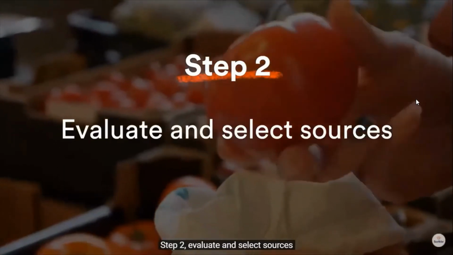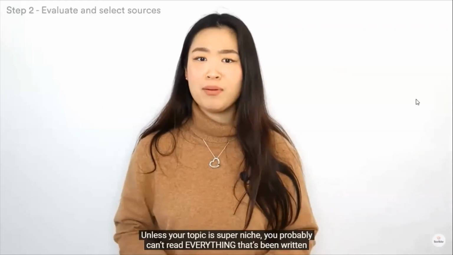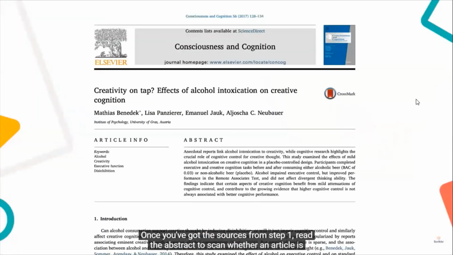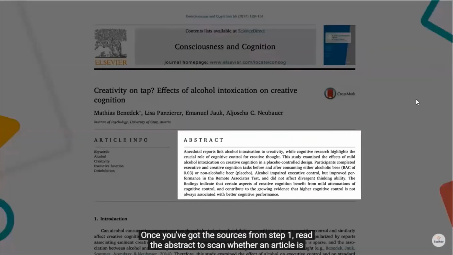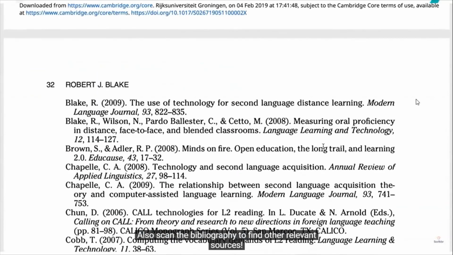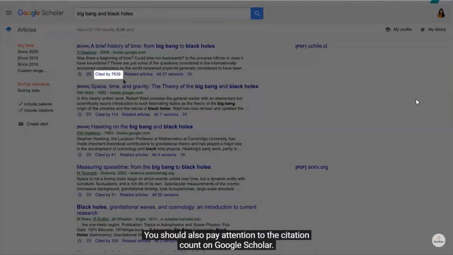Step 2. Evaluate and select sources. Unless your topic is super niche, you probably can't read everything that's been written on the topic. Once you've got the sources from step 1, read the abstract to scan whether an article is relevant or not. Also scan the bibliography to find other relevant sources. You should also pay attention to the citation count on Google Scholar. If the count is high, the source is probably important and you should include it.